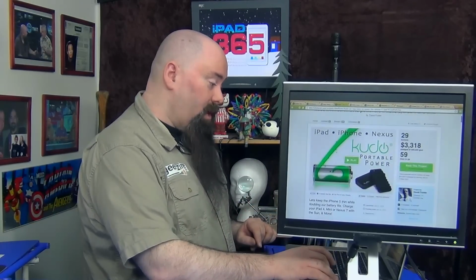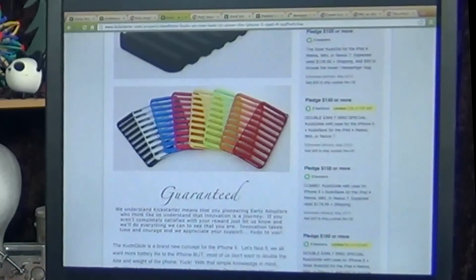I look at a lot of portable power devices, and this one is actually really interesting. Now, I'm going to scroll down on this page because you got to take a look at this. This is why I really like this Kudo. It's called Kudo Portable Power. You remember those sunglasses, and you can get them now. We were actually just at the mall, and I saw a pair of them. The sunglasses that look like Venetian blinds.